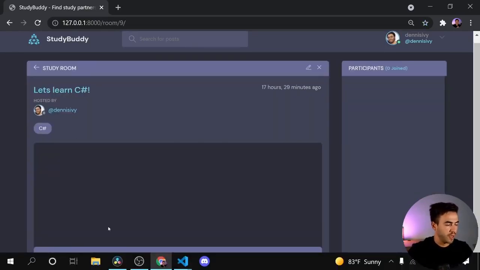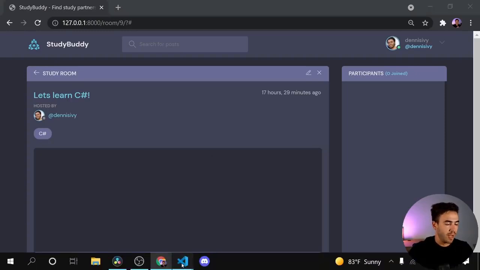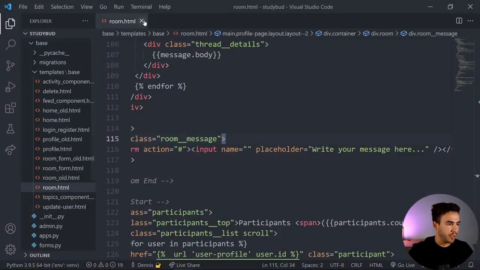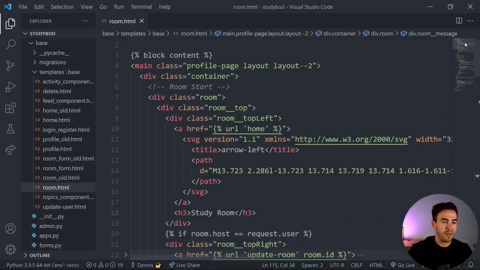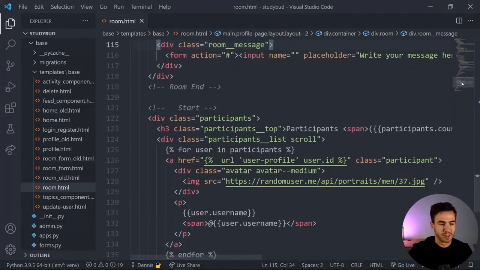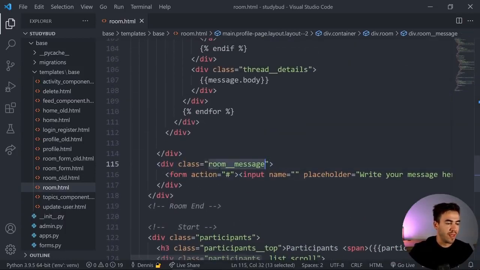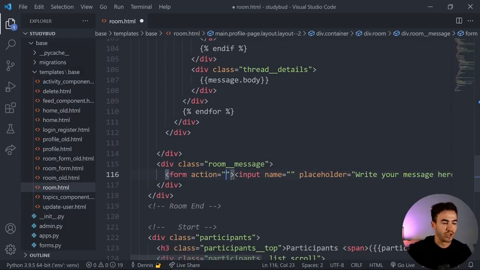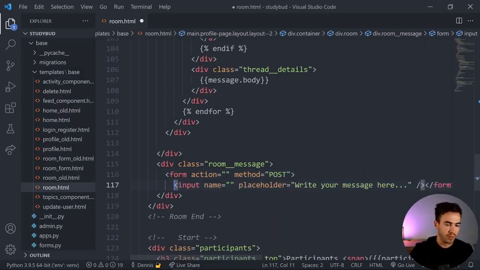So the first thing I noticed is that when I submit this form, it doesn't actually submit anything, and I think that's because in the template here, in the room.html file, I forgot to update that form. So there's a chance that I'm going to miss a few of these, so we'll just keep going back and fixing those. So in that room message form, we see this form tag. The first thing is I want to make sure action is blank here. So we're sending that to the same URL, and we want to make sure that's a post method.